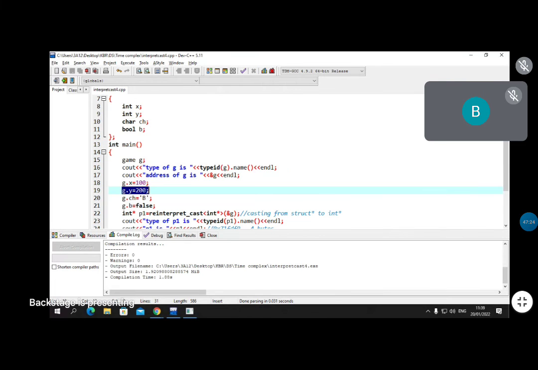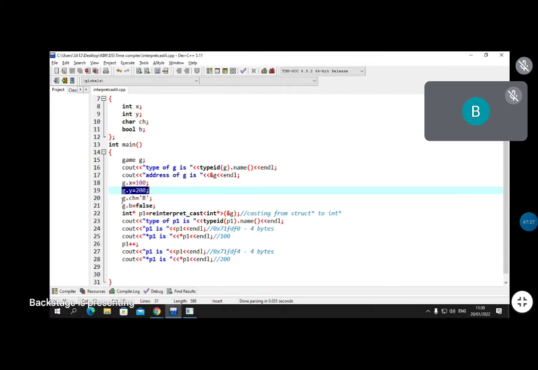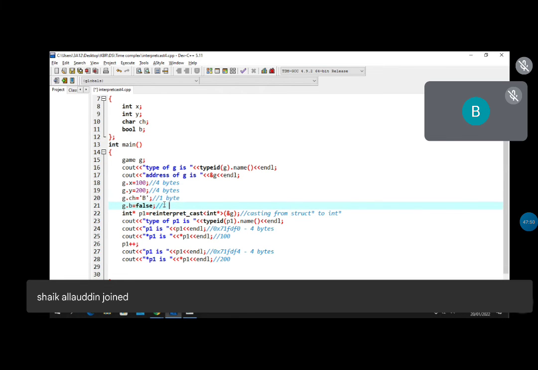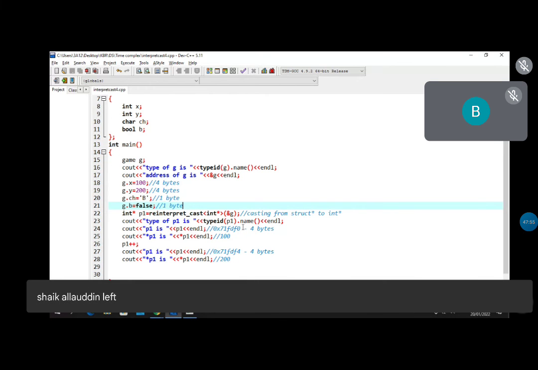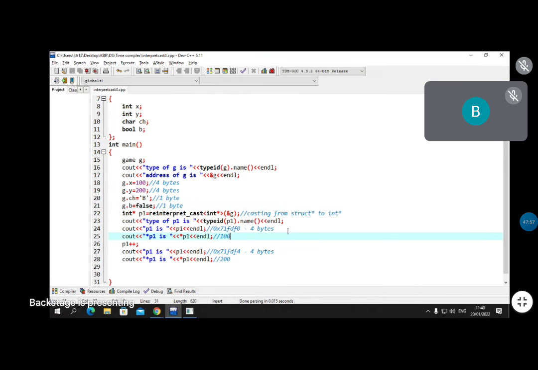Well and good. Next, to display the next value, that is the character. Integer takes 4 bytes. How many bytes does a character take? Tell me, students. 1 byte only, no? Correct? Hello, students? Correct? Yes, sir.